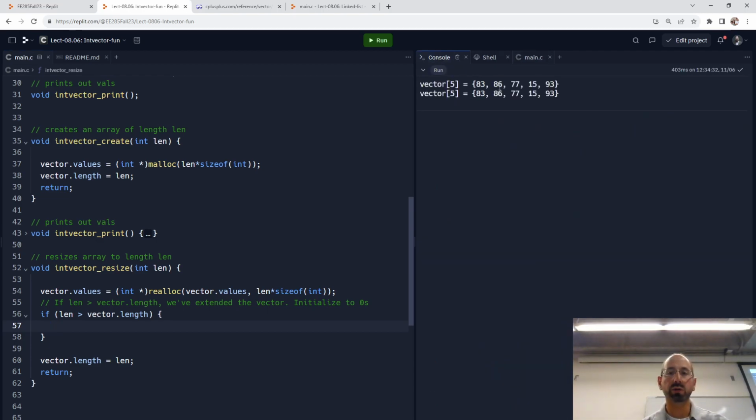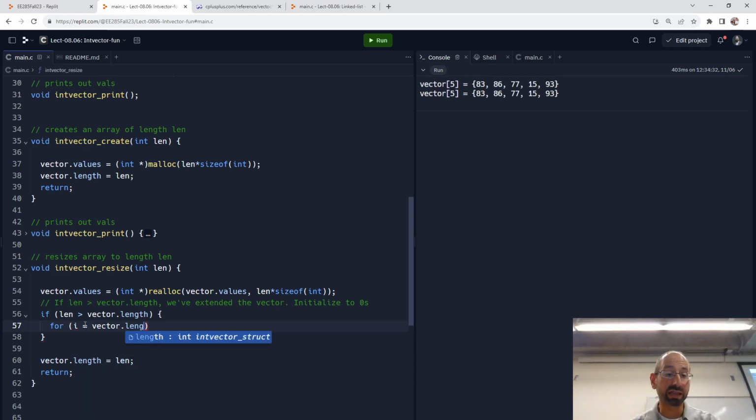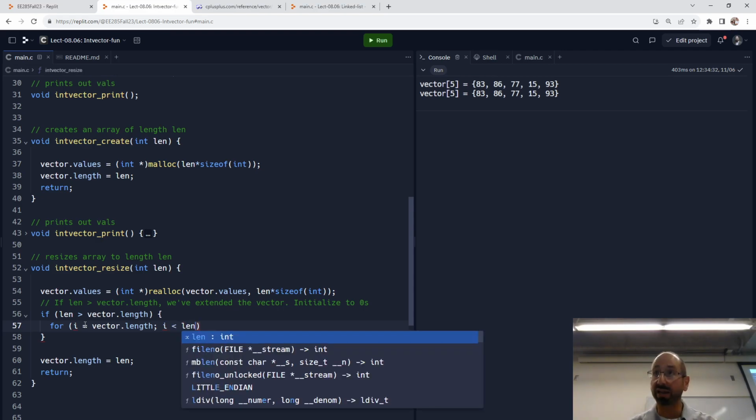Previous indices were 0, 1, 2, 3, 4, because it's of length 5. Now there is a 5 and a 6, and those would be the ones that we'd want to initialize. But we want to write that in a more programmatic way. The new index that was not valid before would be vector.length, the previous length. That index 5 was not a valid index, and it is now because we've made the array longer. We want to go to length len, but not including it.